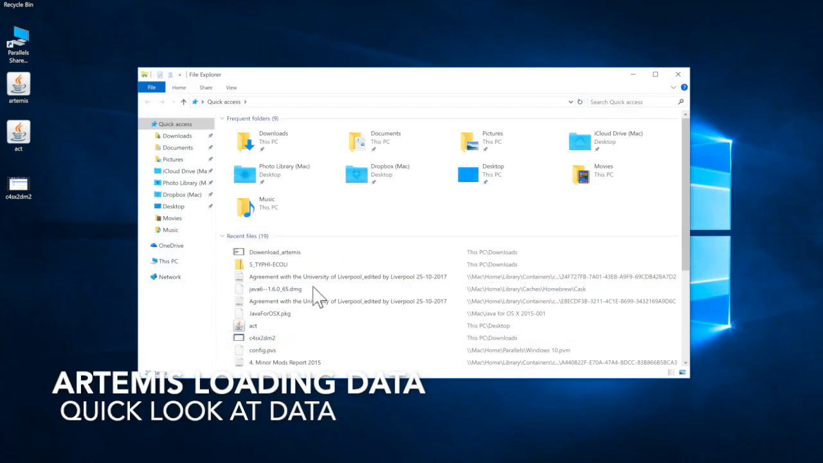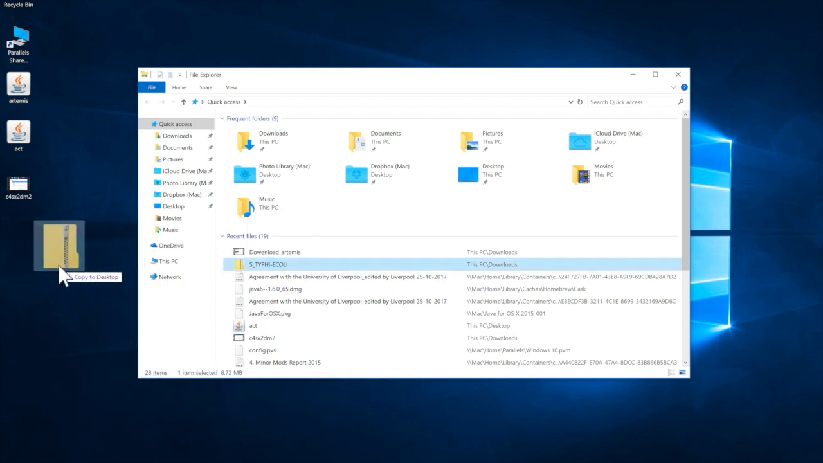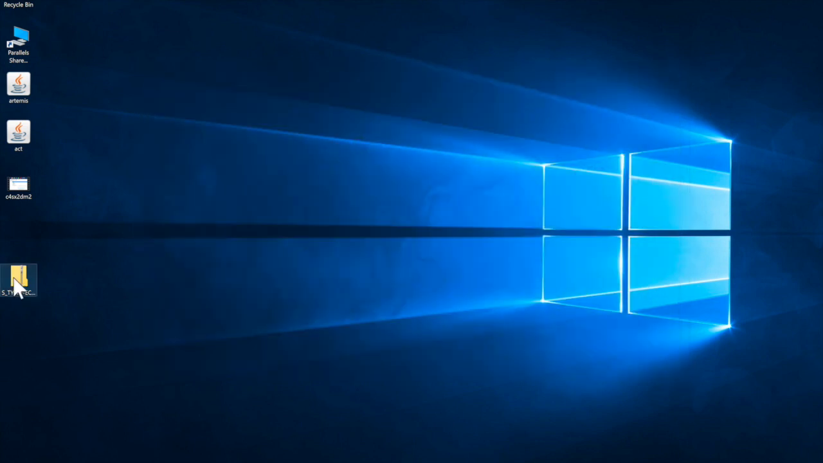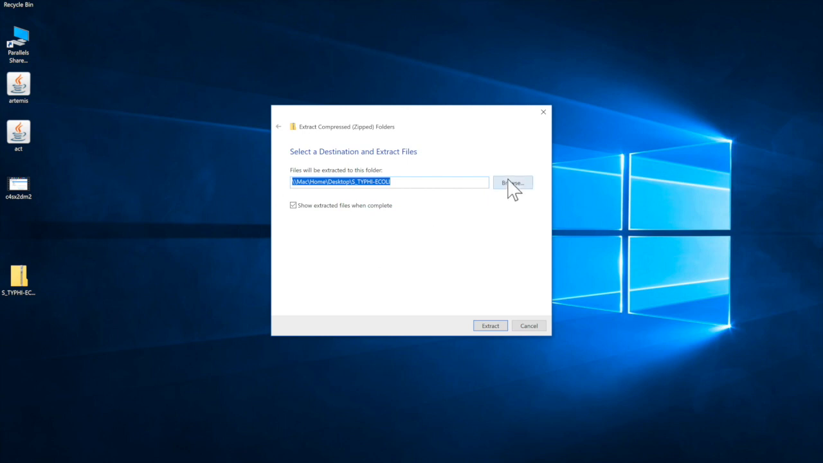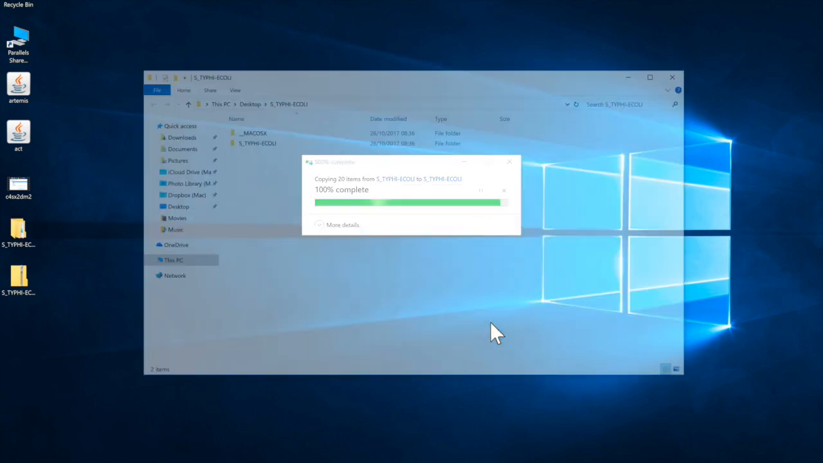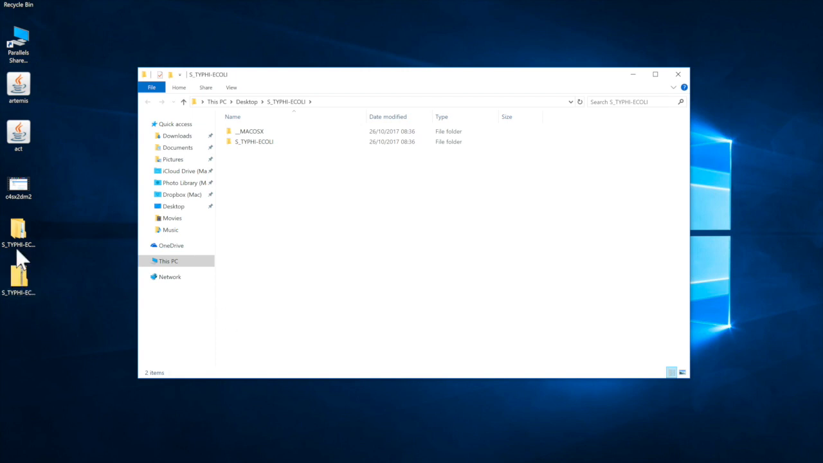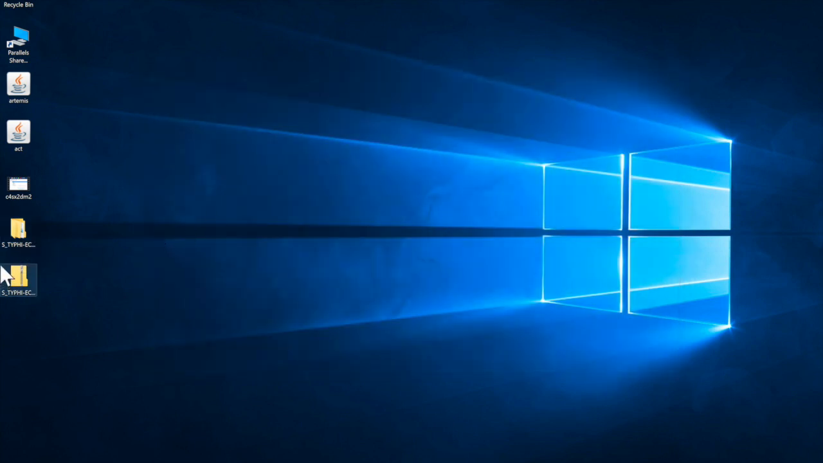The data there, just so we know what we're doing, and I'll move over the zip again and just remind you that we need to extract that zip before Artemis can see it, and we'll do it there again onto the desktop itself. So what we've then got is a folder in which the data is contained.